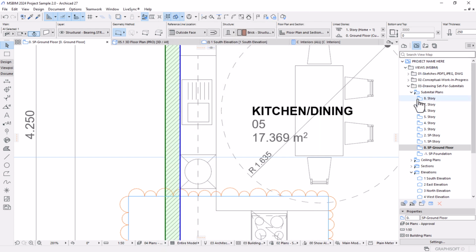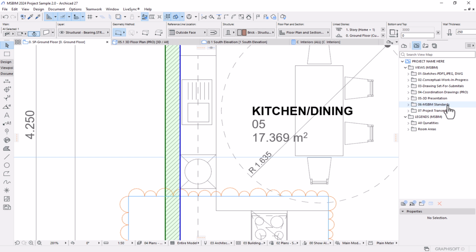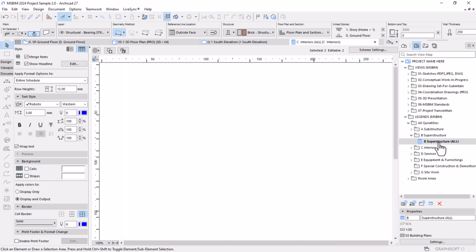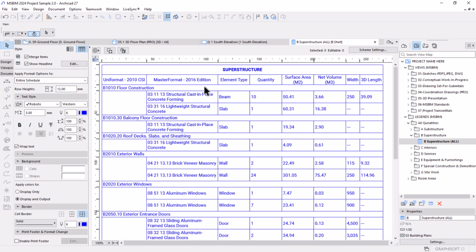For example, let's say we go back to the project browser, and then under All Quantities, we have walls under B Superstructure. This is how it looks. We have our exterior walls, which is from the UniFormat, and then we have the description and the specification. One thing that we didn't key in here is the ArchiCAD classification system.